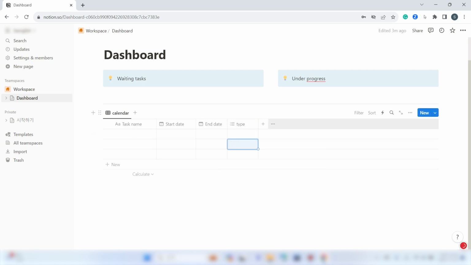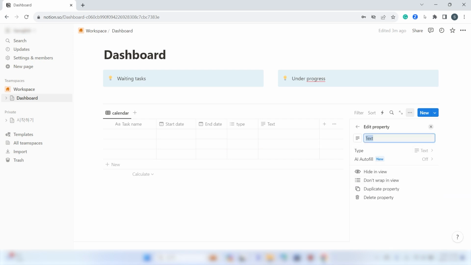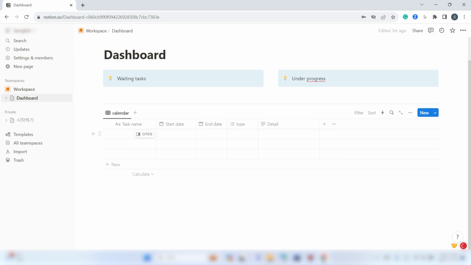So type, and what else? Maybe you just want to briefly type what kind of tasks or details are involved in this task, right? So I'm going to write work detail. For example, let's say it is design. It's related to catalog design, for example. So you'll be able to know what kind of work you have to do by referring to this detail. Okay, so we have what we need. Actually, you can keep adding what you need based on your personal needs.